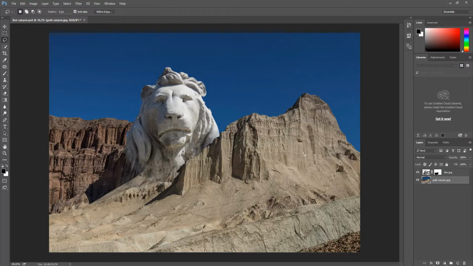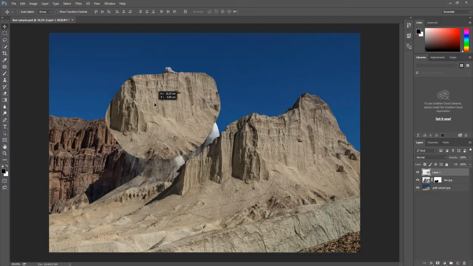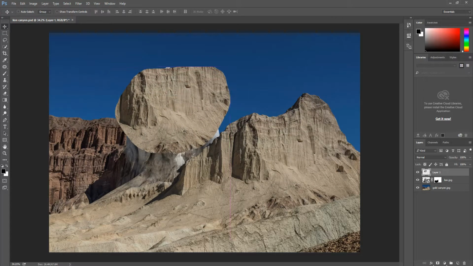If you're on a Mac, it's Command J. If you're on a Windows machine, it's Control J. That'll actually create a new layer. What I want you to do is to drag that layer to the top, use the movement tool, and we'll now be able to move that over our line.